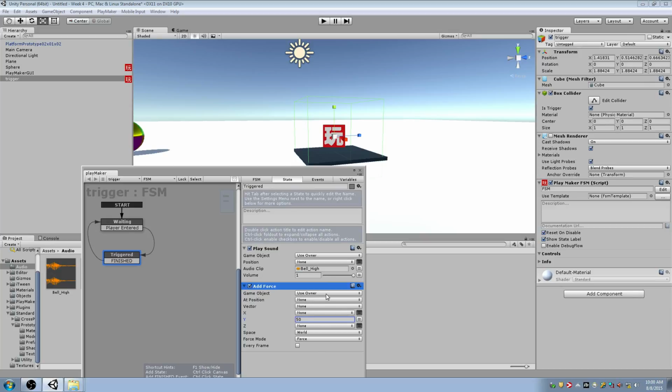The player, the ball. No, it's not. No? What do I have selected right now? The trigger. So it's going to add the force to the trigger. It says use the owner here, right? Instead, I want to specify a game object.